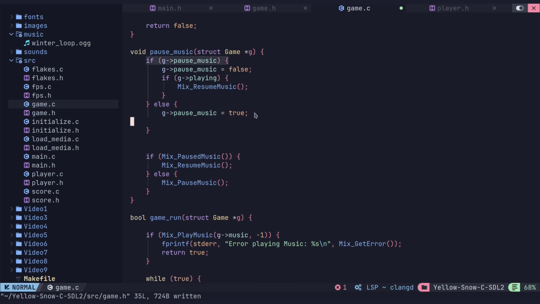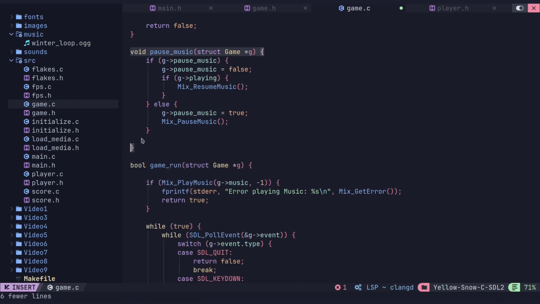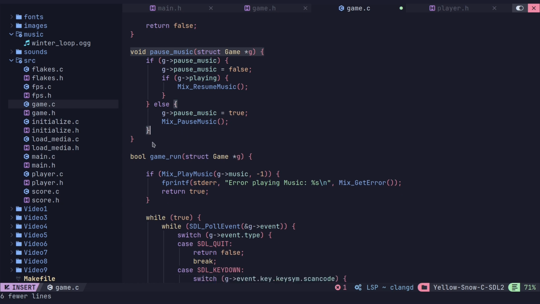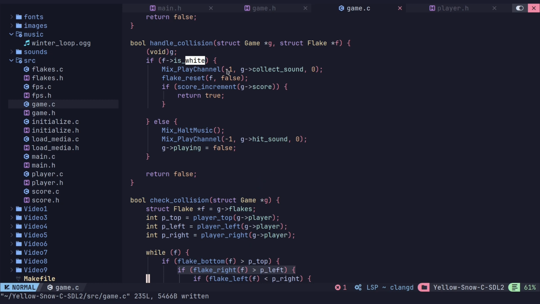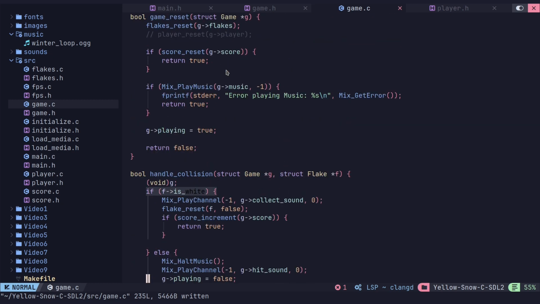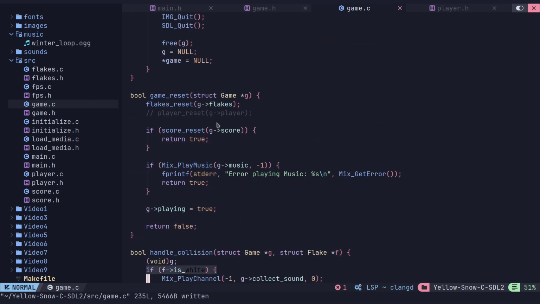Now we have the intent of the player. So when we're checking it in the collision, we can do the same thing. The collision can always just pause it, but the reset can unpause it only if both conditions are true. So where's the reset? Handle collisions. So the reset.